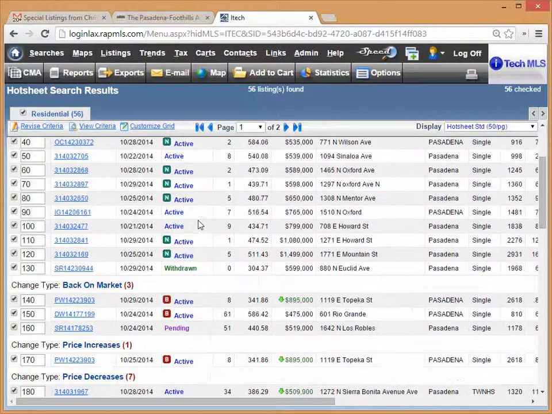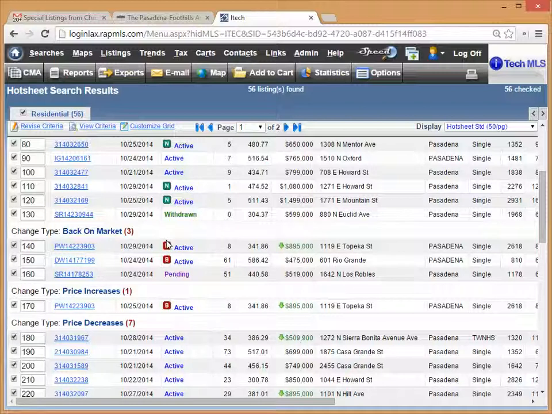The idea is that you can look at a list of properties and immediately see what's new. All right. When we scroll down, back on the market, again, this is our second visual indicator, the red B. Basically, this is typically something that was in escrow, fell out, and is now back on the market. That red B will again stay for 7 days.